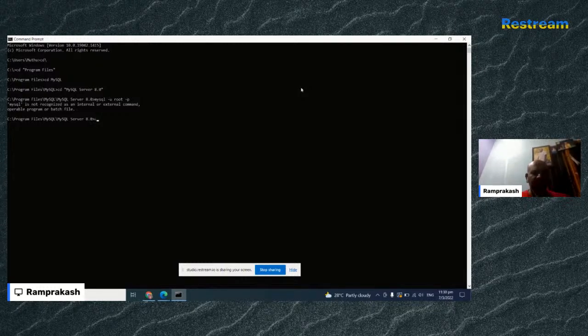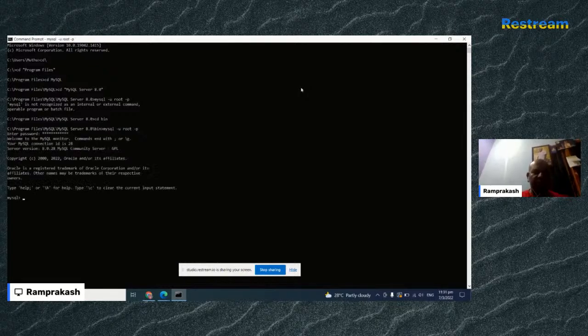MySQL 8.0, which is in the bin directory. Now you can access MySQL. The username is root and you give your password. You can set your password while installing the MySQL server on Microsoft Windows 10. So now I am in MySQL.